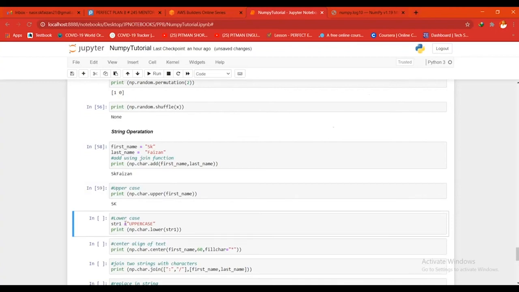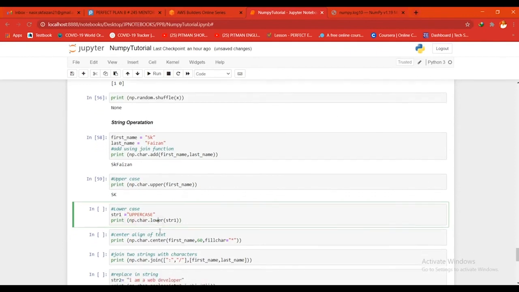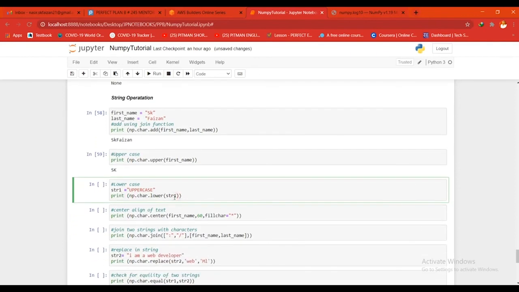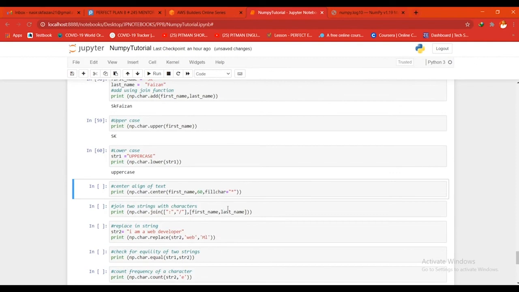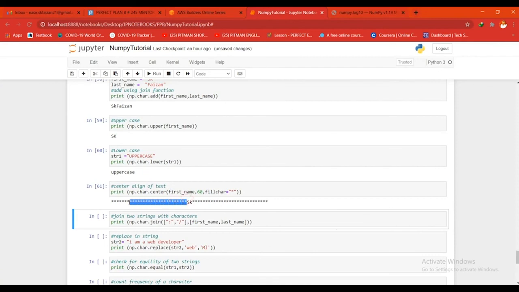In string 1, I have stored uppercase, and I want to convert this to lowercase. So I can use np.char.lower and pass string 1, which will give me the lowercase. Now np.char.center with first name, 60 and fill char equals star. What this basically means is it will print out the first name, which is sk in this case, and fill 60 star characters on both sides. It will be divided into two sides, and you can see that it is filled with stars, and the first name is printed in between.